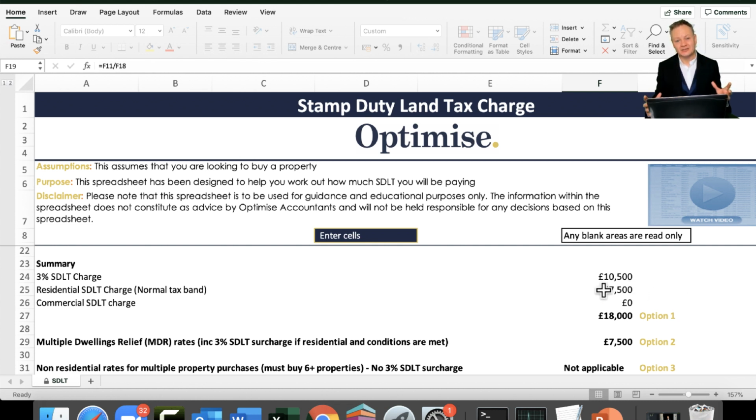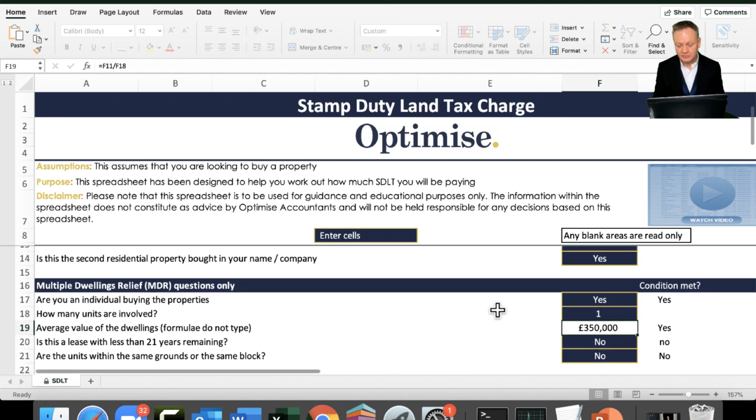Now, let's imagine if you are buying a property which has got a shop or an office attached to your flat. Now, that is mixed use. So you do need to check your solicitor understands the property that you are buying to ensure that the correct SDLT rates are being charged.